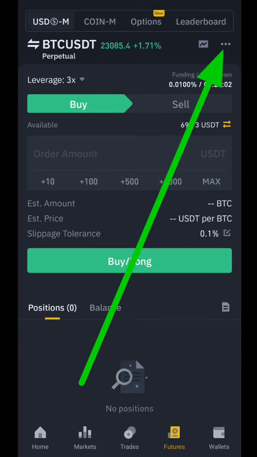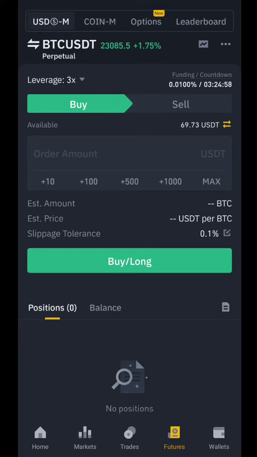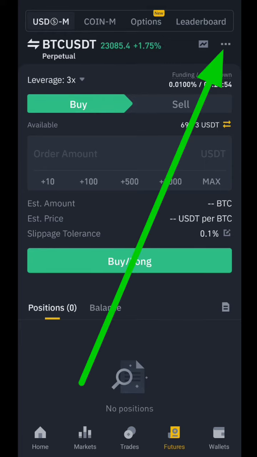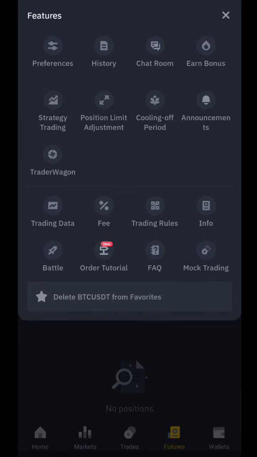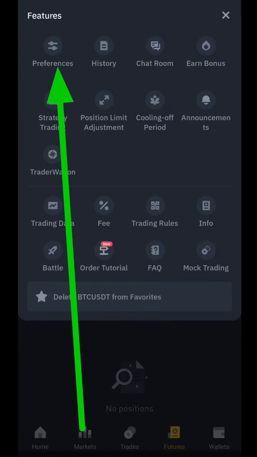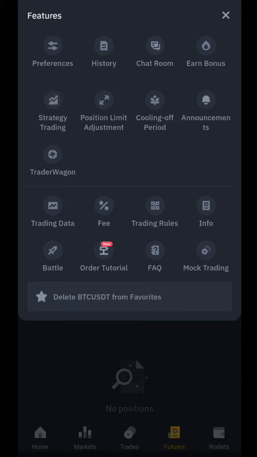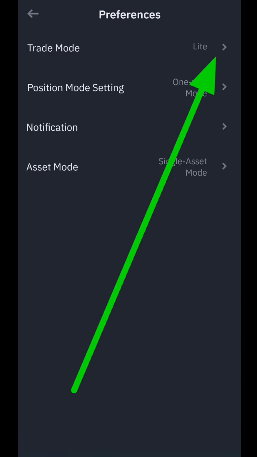Okay, but this is still the beginners interface. So click on those three dots top right corner. You can see the arrow. Just follow the arrow, click on it. You're going to see this page where you click on preference. So this is where you set the interface that will enable you to trade well.